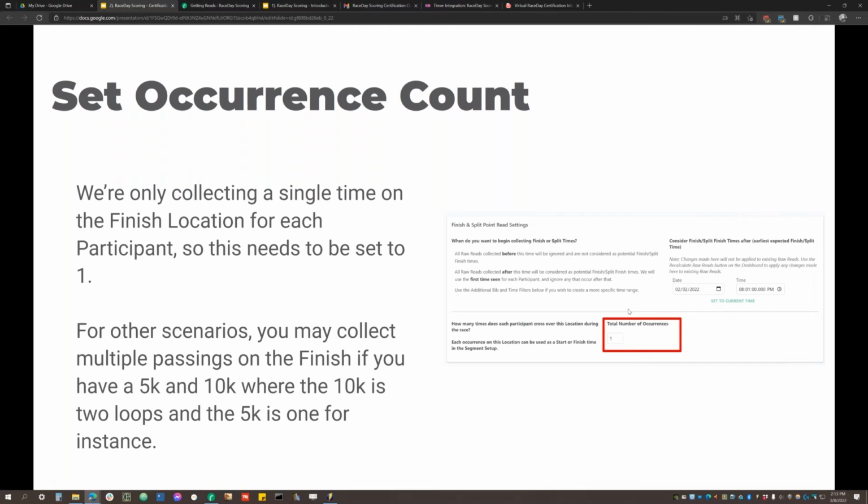All right, so again, we can set this occurrence count. Today, it's going to be just 1. There's only 1 time a participant is going to be hitting it that I will be doing anything with. So I'm just going to leave this at 1.